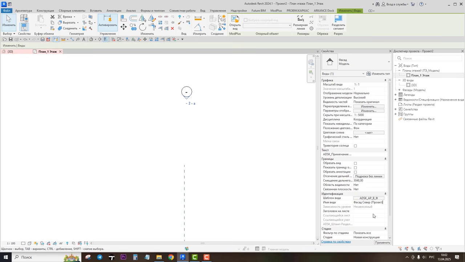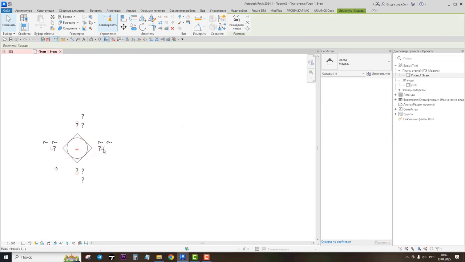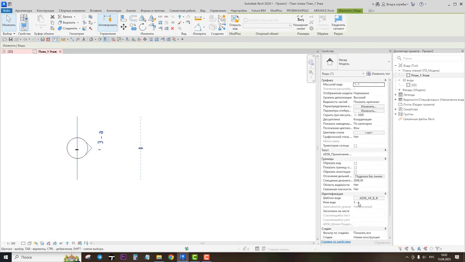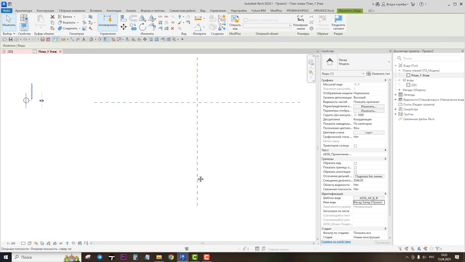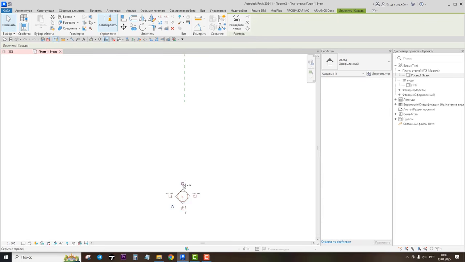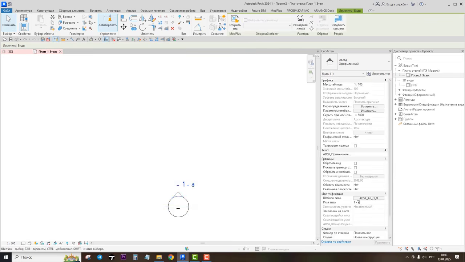Do the same things with all the rest facades. Select the sign, choose the side, and rename it in the property section. Facade west project and facade south project. You can change the name anytime you want actually, so don't worry about that. Okay, ready. Right click, zoom to fit. Now we have 4 elevations.